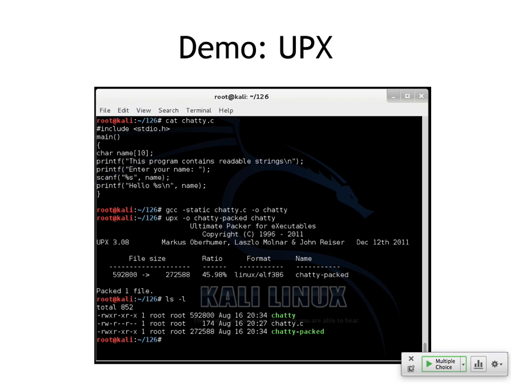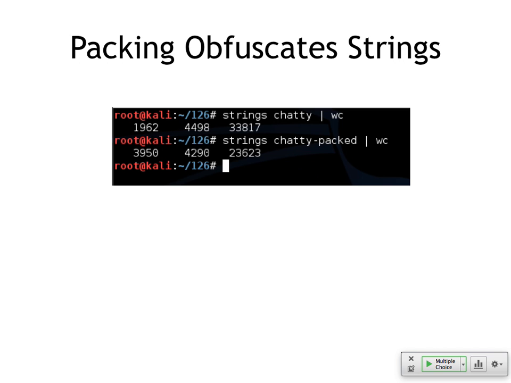So I'm not going to do it live because we got other things to do, but with UPX I made a file here, and I packed it. The compiled version of this executable file was 500 kilobytes, but after packing it was only 270 kilobytes. And when you run strings on the original one, I find 1900 strings, but in the packed one, I got fewer strings. Anyway, of course you find a different number of strings, and they look different too.